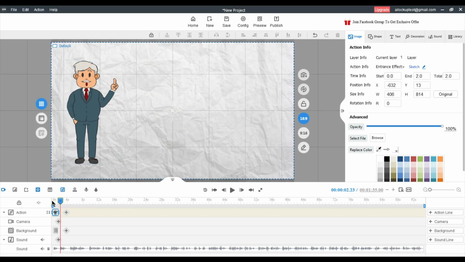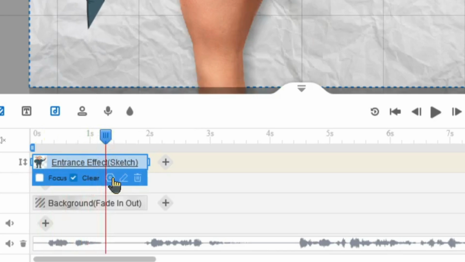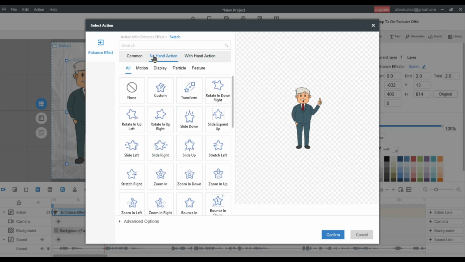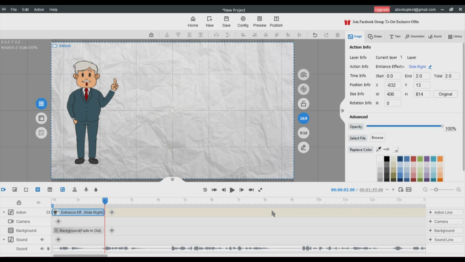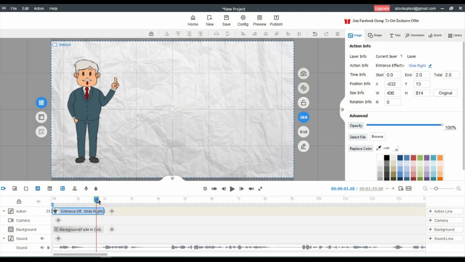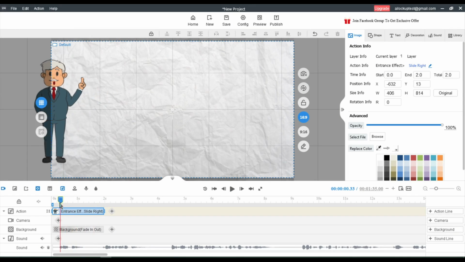It has already the effect of a hand sketch. To customize the effect, select the object in the line and then click on the pencil icon. Here you will find a vast number of effects or actions with hand and without hand. I will use an effect without hand. After selecting the effect, click on Confirm. Hello, friends. That's perfect.